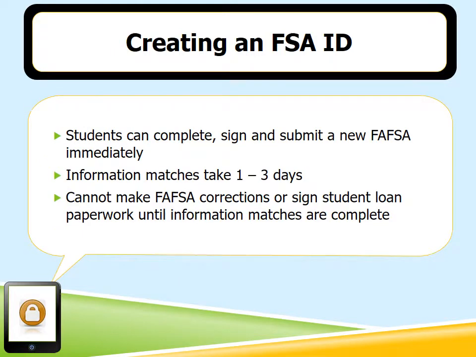Students may go ahead and complete, sign, and submit their FAFSA with the FSA ID they just created. If there is a problem verifying the information provided when creating the FSA ID, the student and parent will be notified, and the FAFSA will not be processed until the situation has been cleared.